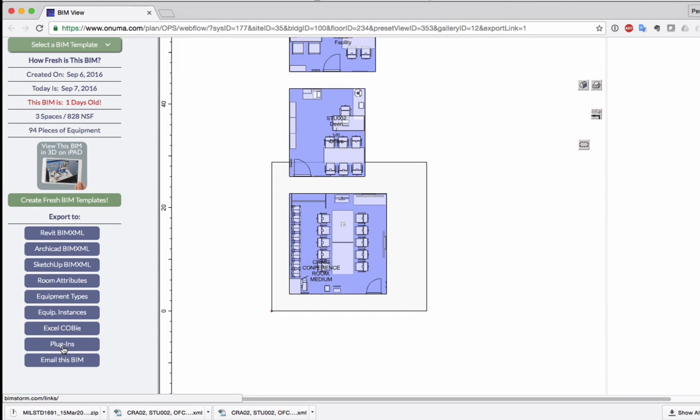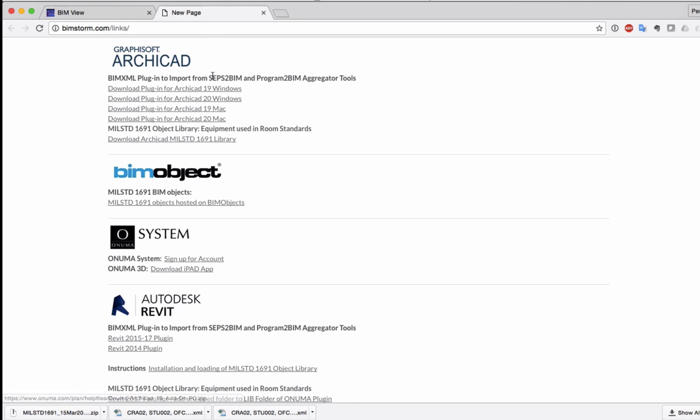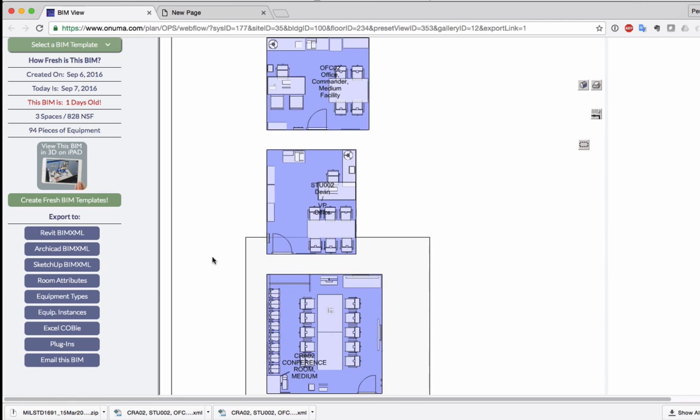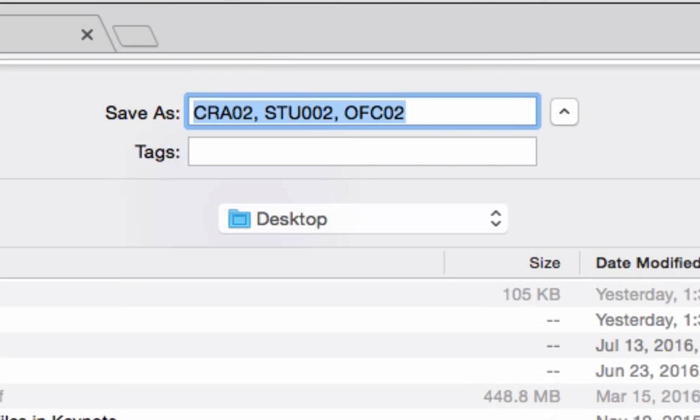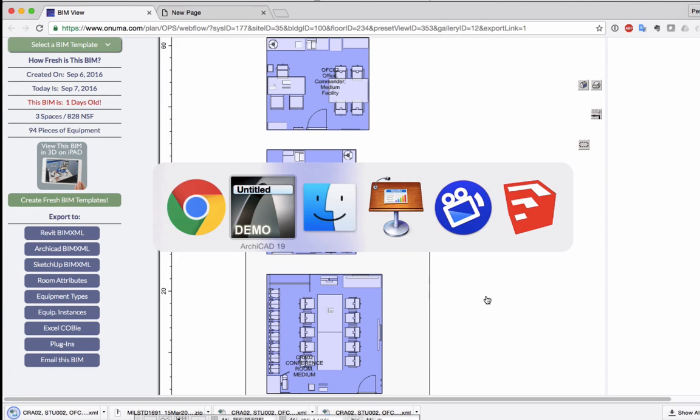In the plugins section there's a helper file for getting into Archicad if you're using Archicad 19 or 20, and you also need the MIL standard 1691 object library for Archicad. So let's go back to the view of the rooms and actually export Archicad BIM XML, which will save it to my desktop for these 3 spaces. Then we'll open up Archicad.